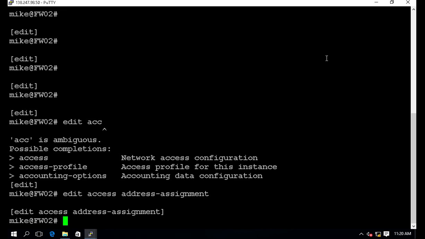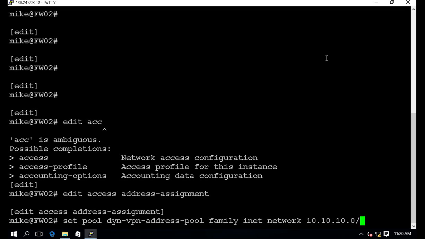and we'll start to configure some of this. I'm going to call my address pool, we'll do a set pool, we'll just call this Dynamic VPN address pool. Okay, so this is what our clients are going to get dropped into as soon as they connect here. So set pool, Dynamic VPN, address pool. I need to set up the network for those clients that are VPNing in, so we'll do a family inet network. And we can just choose something simple like 10.10.10.0/24.